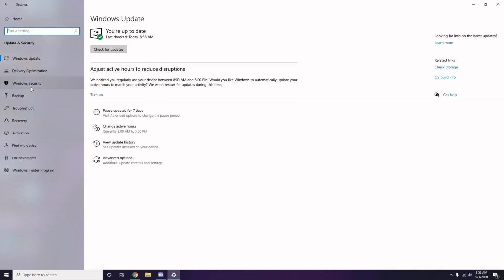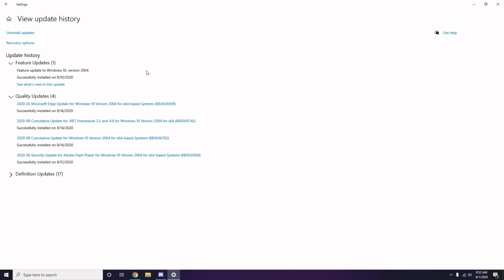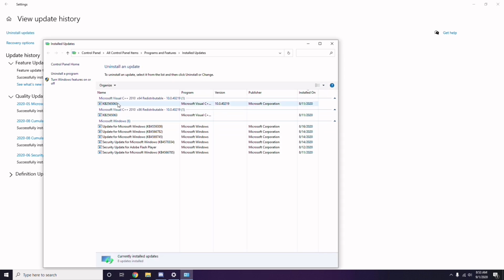Now you have to go for View update history, right? As you can see, there is an update, for example KB453559996. Make sure to uninstall it, because for the time being we are up to date. If you're having an update, you'll have an option here, Uninstall update, right? You have to select this.